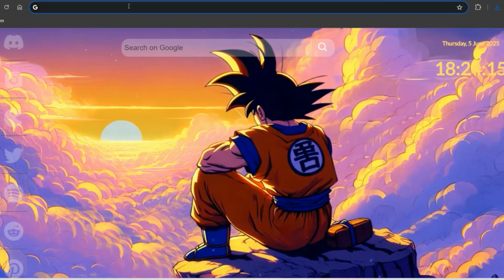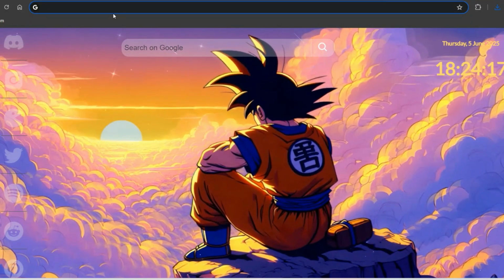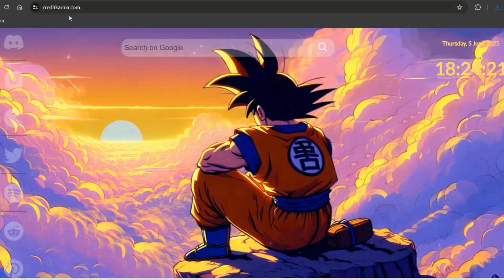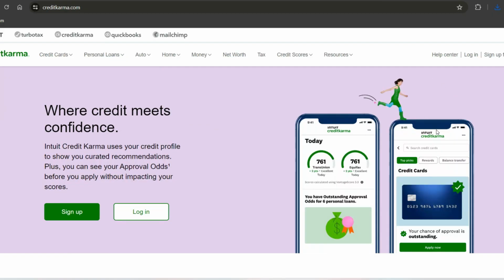First, open any web browser on your computer. I'll be using Google Chrome for this example. Now, go to the address bar at the top and type in www.creditkarma.com, then press enter on your keyboard. This will take you to the official homepage of Credit Karma.